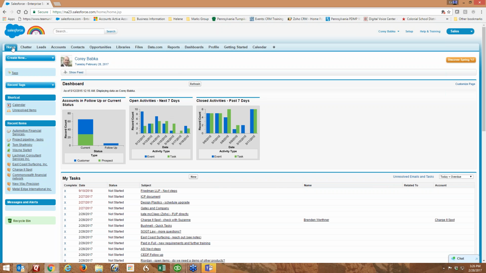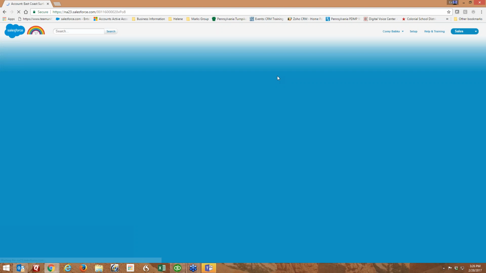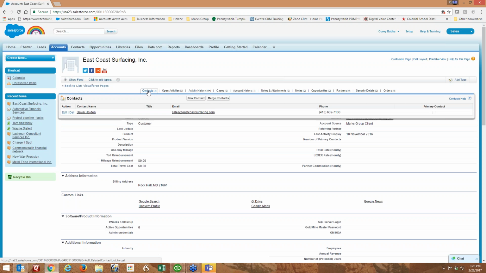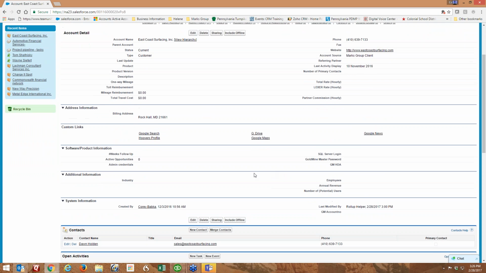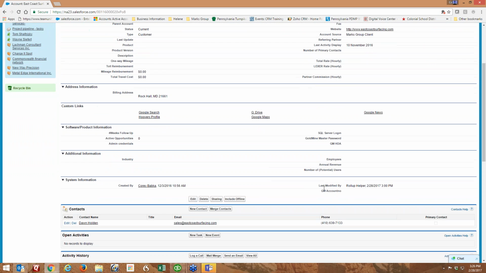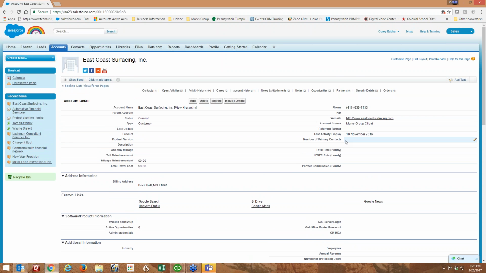Like I would love to say, for instance, when I go to accounts, I can look at East Coast Surfacing, right? I can look here and you see I have one contact. Well, what I have in here is a number of primary contacts. I have a contact list that actually, there it is, number of primary contacts. So you notice how this one's 0? Well, that's because no one on this list is a primary.